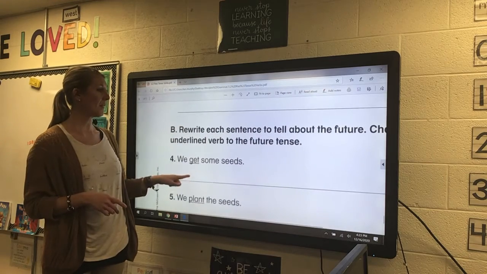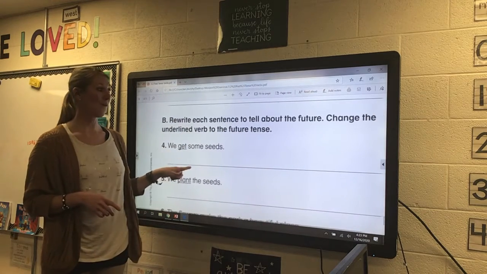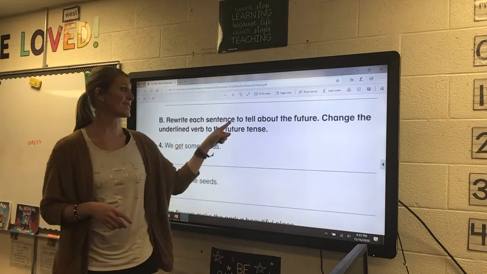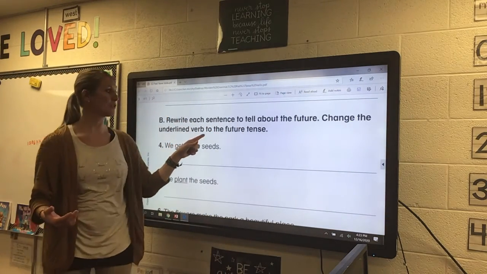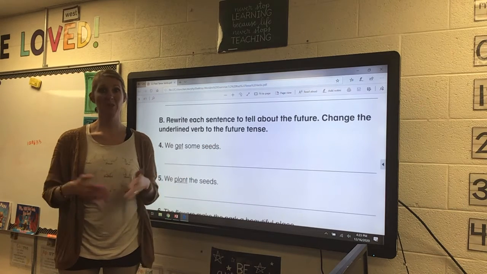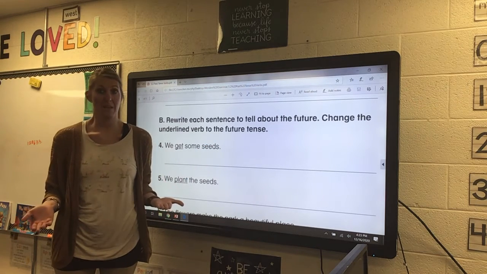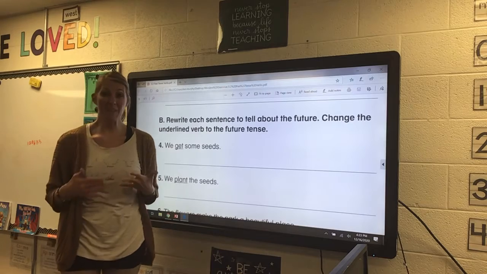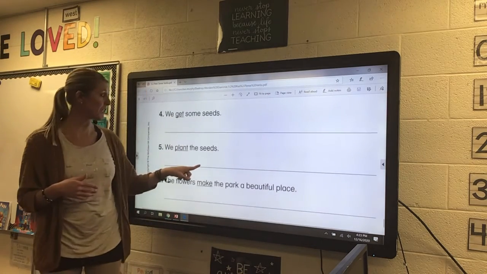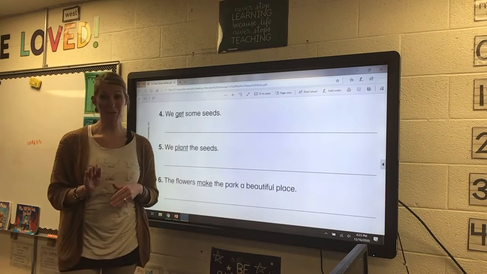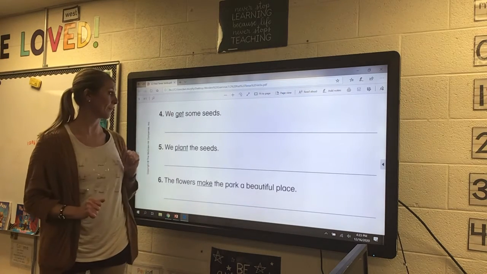All right, on the bottom. It says rewrite each sentence to tell about the future. Change the underlined verb to the future tense. So it's going to happen. Remember, if it's going to happen, we have to put the word will in front of it. So you have 3 of them to do. I will help you with the first one, which is number 4.